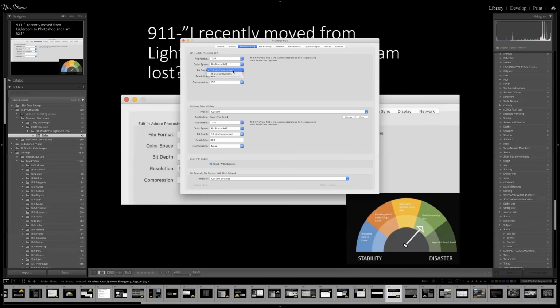I shoot professional cameras, D810, D850, Nikons. If you can choose 16 bits per component, you're going to see so much more data and so much better image quality. And I've seen a lot of things where the bit depth is only 8 bits. My resolution's at 300 and I do zip compression.